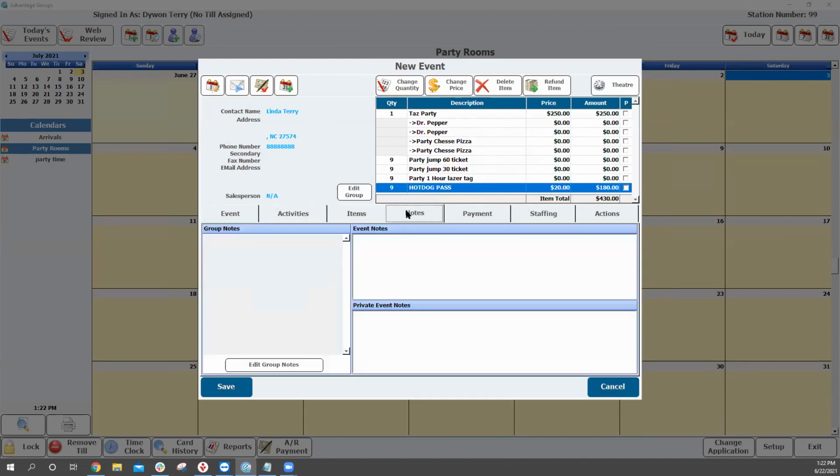Next, we have notes. We have 3 different areas for notes. You have your group notes, you have event notes, and private notes. Event notes and private notes stay with this particular event. Because Linda Terry booked this event, the notes are going to stay with this event.